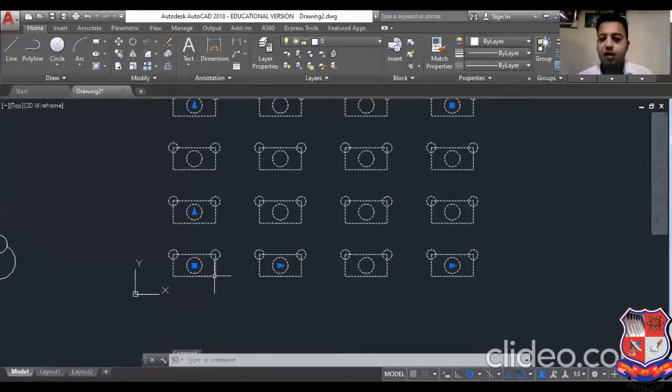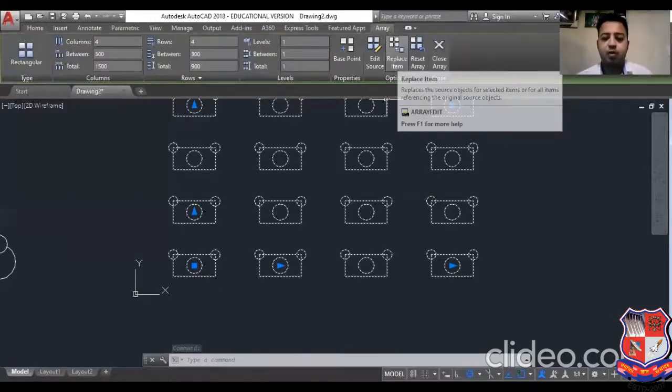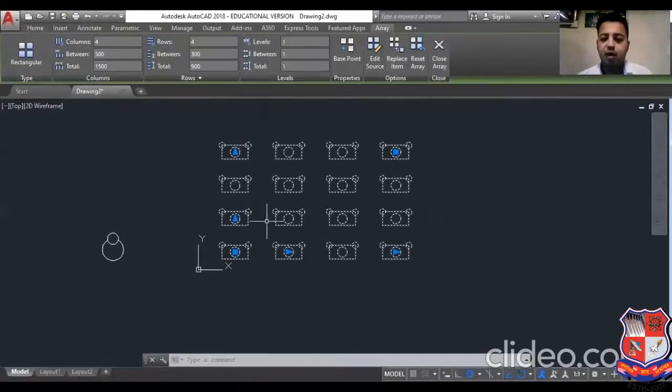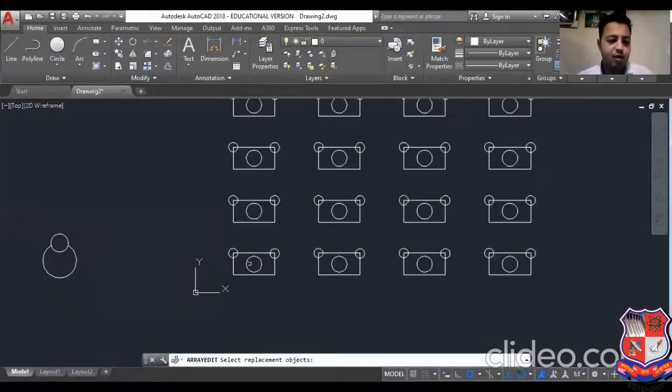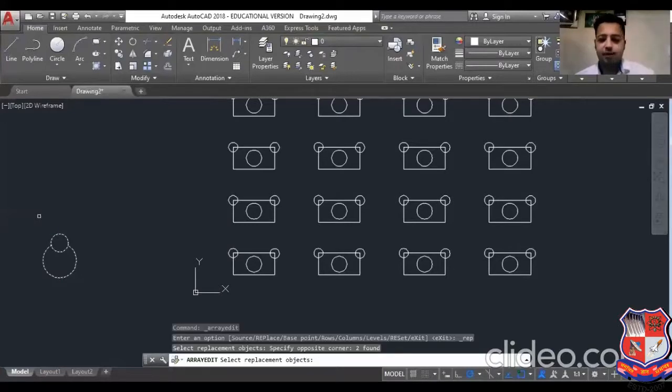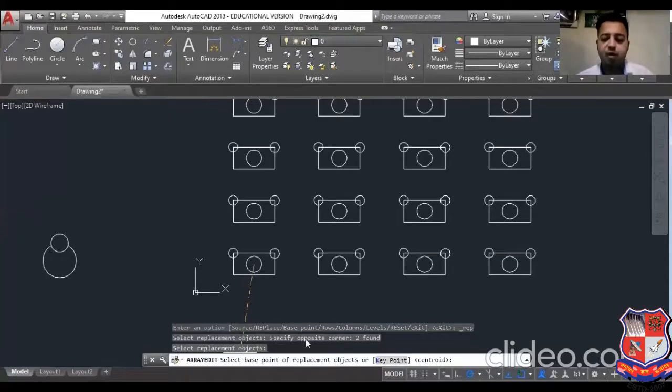Now next, if you select this array, then one more option is replace item. Suppose I want to replace one object in the array with another one, like this circle. In replace item, select the replacement object. This is the replacement object. Enter. Now select the base point of the replacement object. It means on which base point you want to replace. On this base point, it will come center to center. Click.